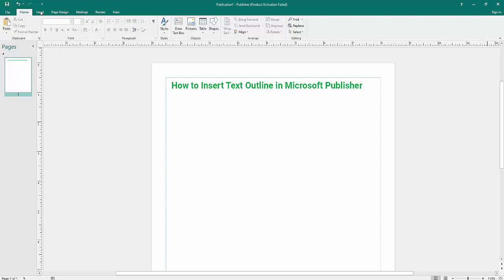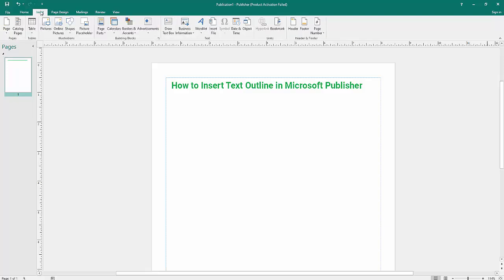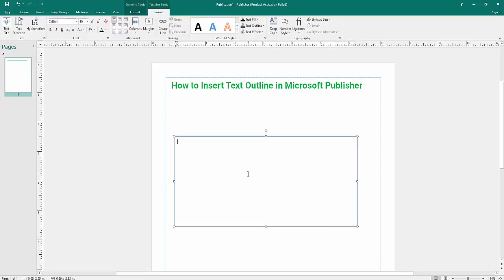Firstly, go to the Insert menu option. Now click, then click on Draw Text Box. Now draw a text box. Now write any text. Now select the text.